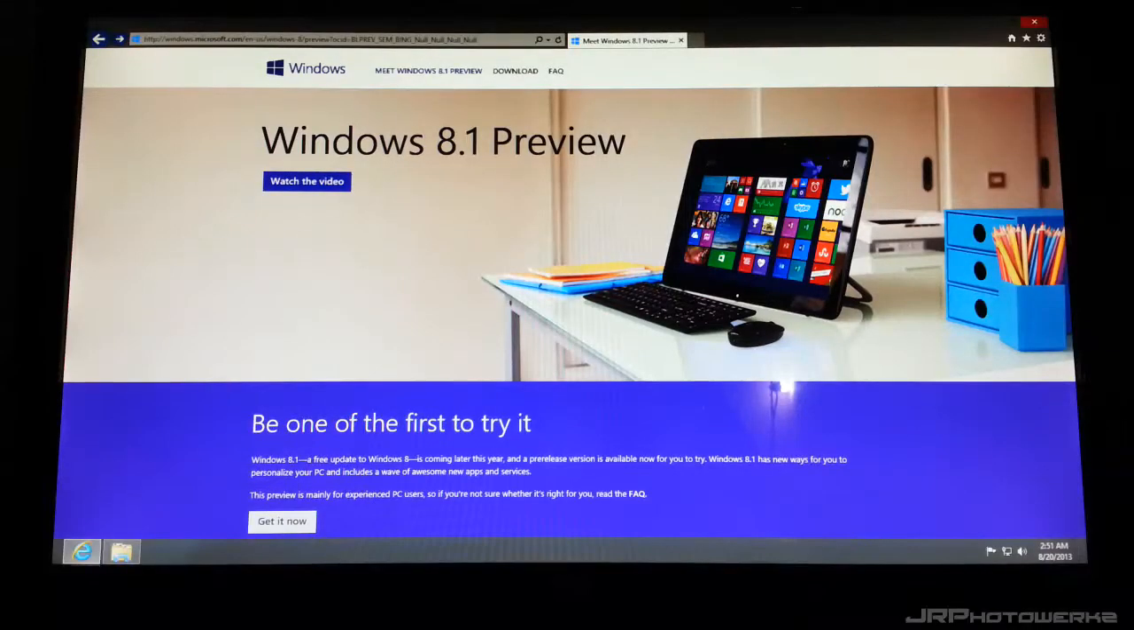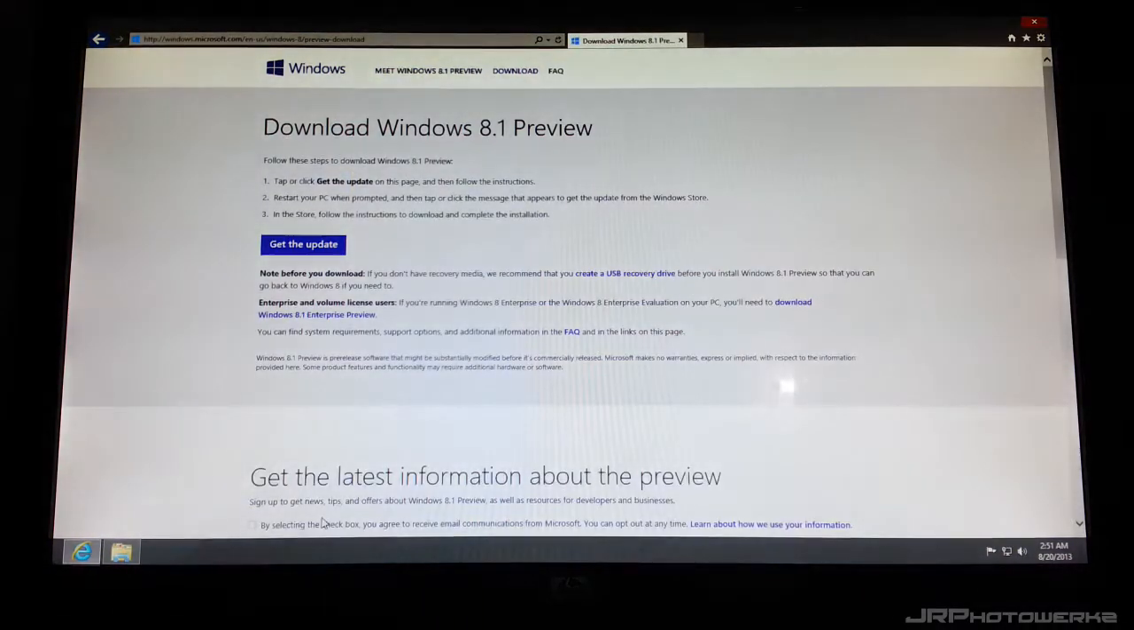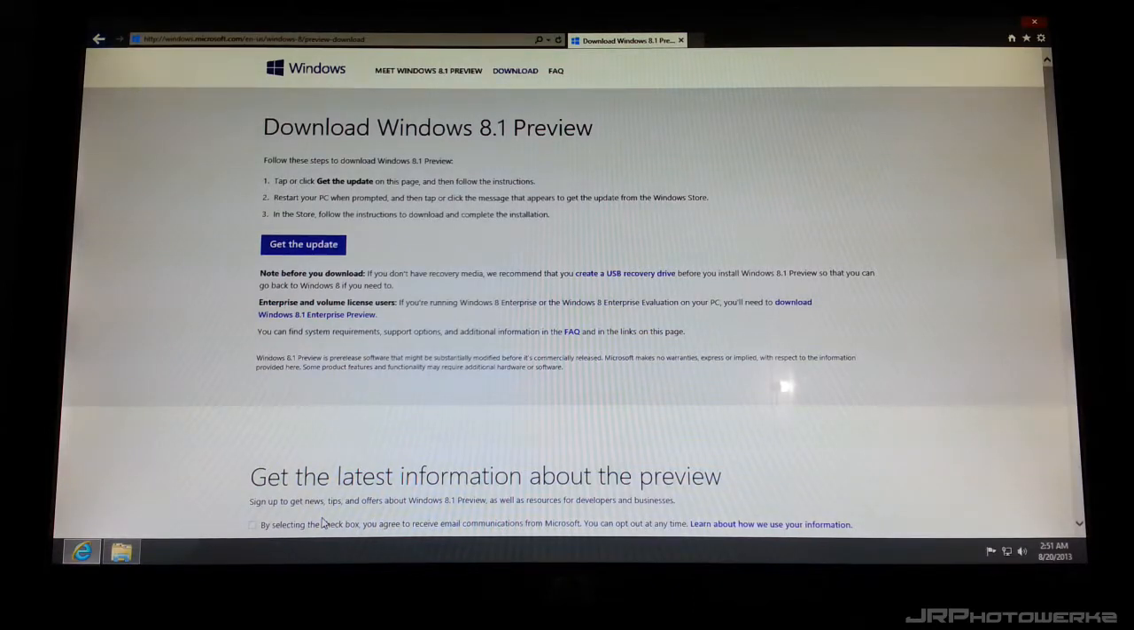The first step you want to do is grab the update from Microsoft's website. Personally, what I did is I go on Google and type in Windows 8.1. You can do the same thing with your own personal search engine. Once you do, click on the link in your search results. The first thing you want to do is look for a link called Get It Now. Okay, click it here, and this brings up this page right here.